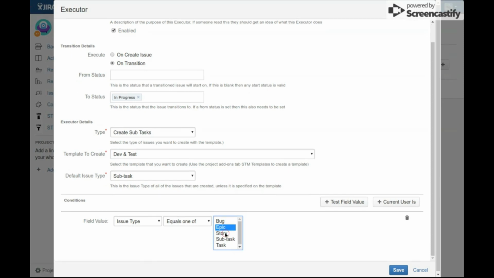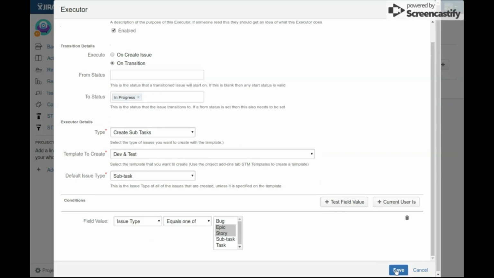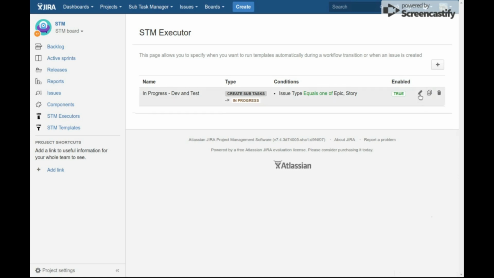You can do more than one. You could say I want to do epic and story, and then it'll only run going to in progress on epic and story issue types. You can do as many of these as you want, but you just have to remember that these are logically ANDed together. So if you have more than one, all the conditions must be true. You can also say who the current user is. So if I want to say this will only happen when Paul does this, Paul is the current user who's transitioning that issue, then that's how I do it. Just save that. We also have the edit, duplicate, and delete for that.